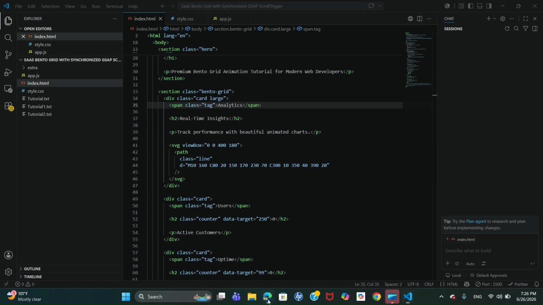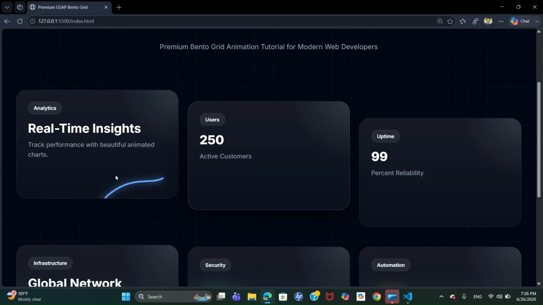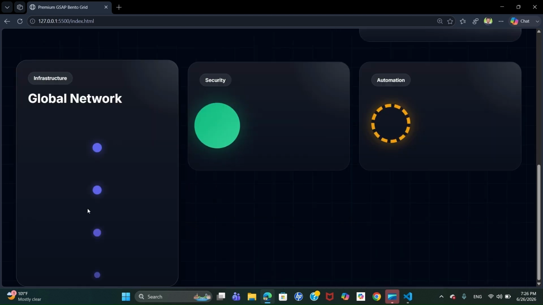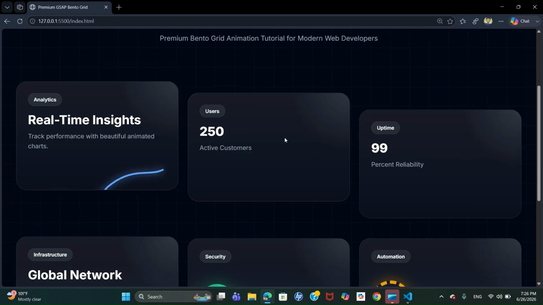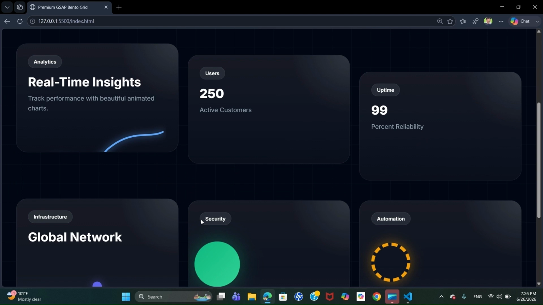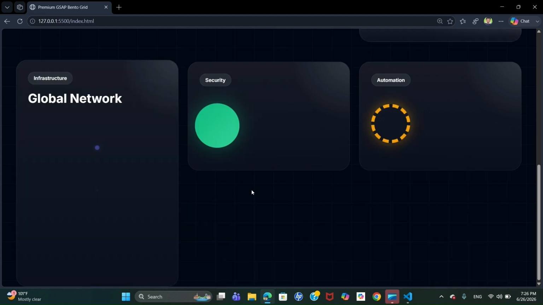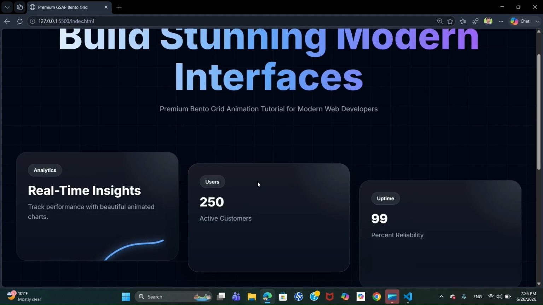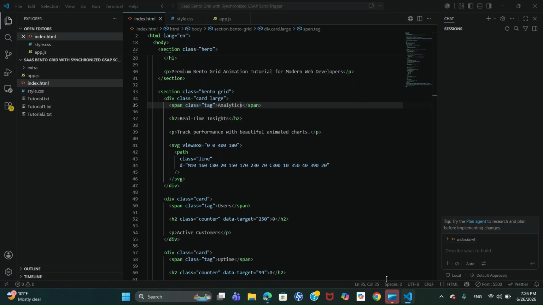Here's what makes Bento layout special. Look at the card sizes. Some cards are small, 1 column, 1 row. One card is large, spanning 2 columns. One card is tall, spanning 2 rows. This variation in size is the entire secret behind why Bento layouts look so good. Instead of a boring uniform grid where every box is identical, different sizes create visual hierarchy. They naturally guide the user's eye from the most important content to the supporting details. Think of it like a magazine layout. Not every article gets the same amount of space.